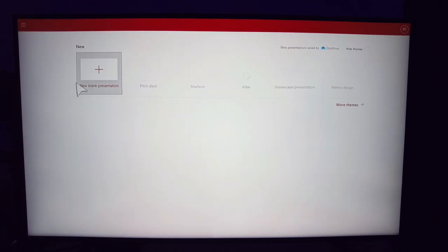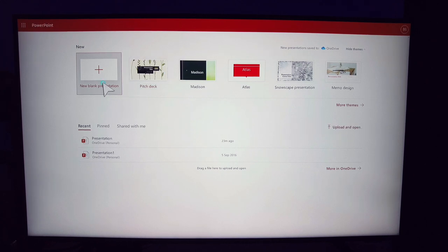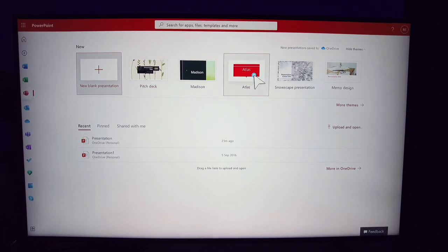Let's go over to PowerPoint. So I clicked on that and I clicked on PowerPoint. Let's open up a presentation. This time I'm not going to go with a blank presentation. I'm in fact going to select from one of the options which are already available. So let's click on a template. Let's say I click on this, Atlas. As soon as you click on that, as you can see, it does take some time to load.